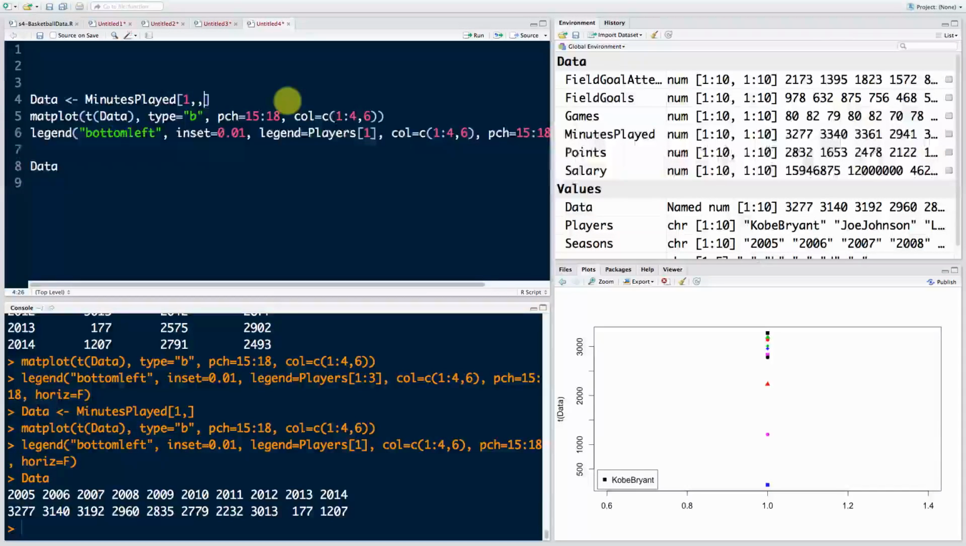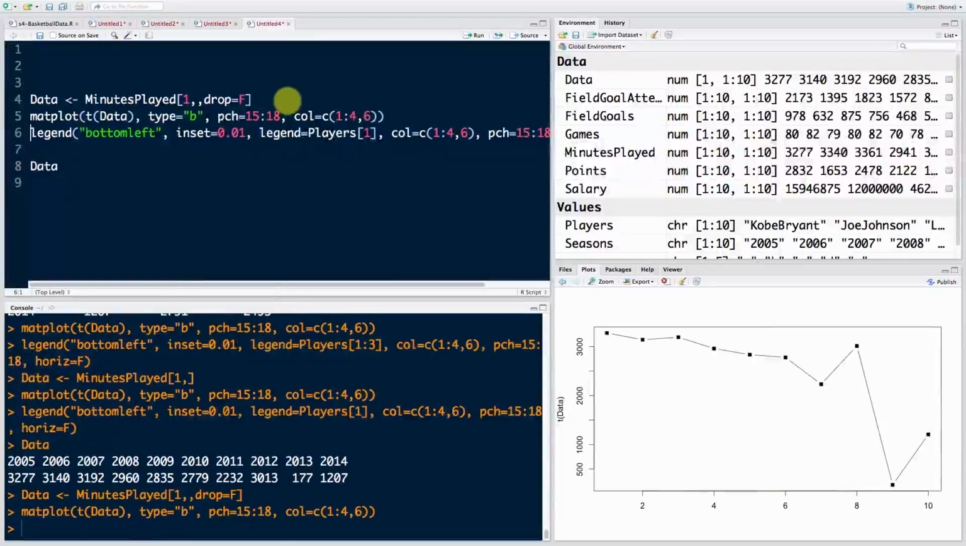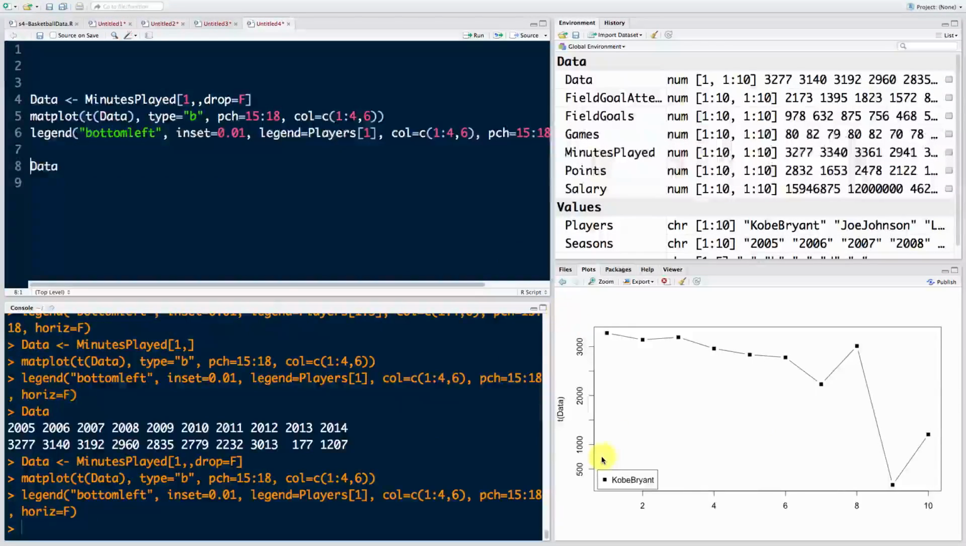So what we're going to do here is use our little sneaky trick. We'll say drop equals FALSE. If we run this now, and we run matplot and legend, you can see that Kobe Bryant's minutes played are being represented properly. So there you go. That's a live example of why it's important to know about subsetting. It's also important to know how these square brackets work, what they return, and what exactly you want in a specific situation. In this situation, we wanted a matrix, so we used the drop equals FALSE tool.